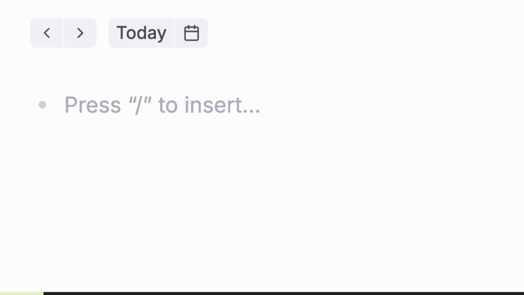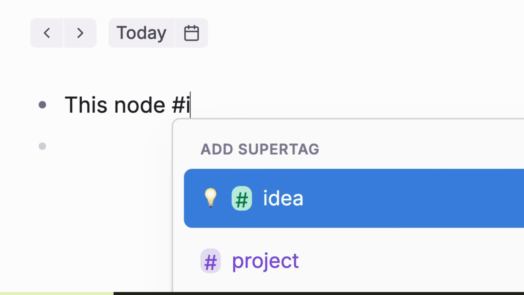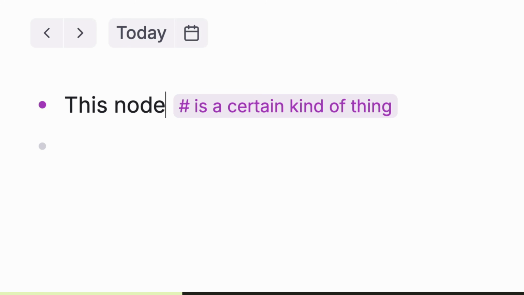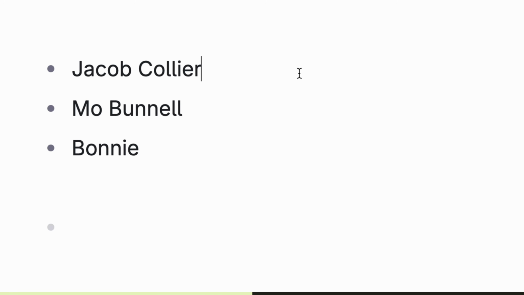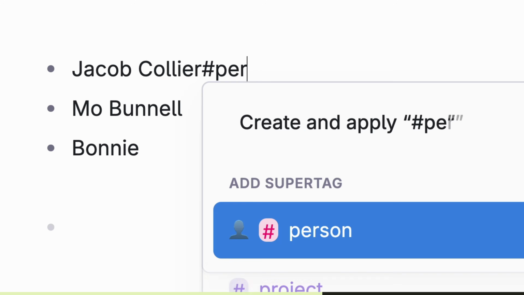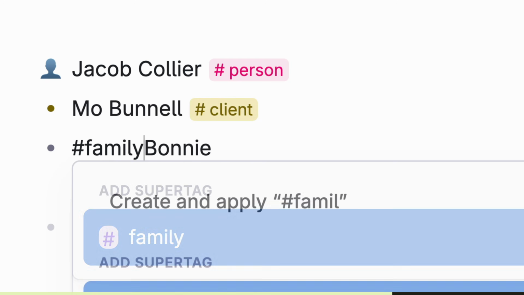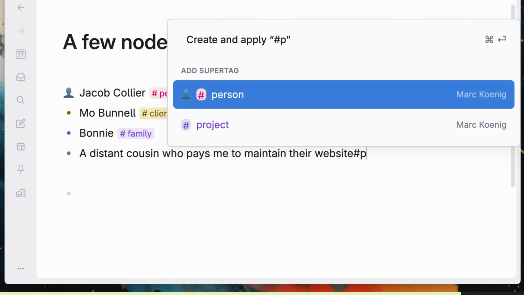Okay, so here's where things get good. Tana 201, getting Tana superpowers, the Supertag. Adding a Supertag is a way to say, this node is a certain type of thing, and you get to decide what that is. So here are some nodes. Add a Supertag to turn a node from raw data into a person or a client or a family member. Or it can even somehow be all of those things at once.